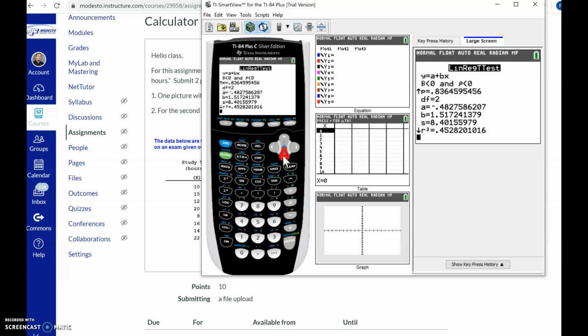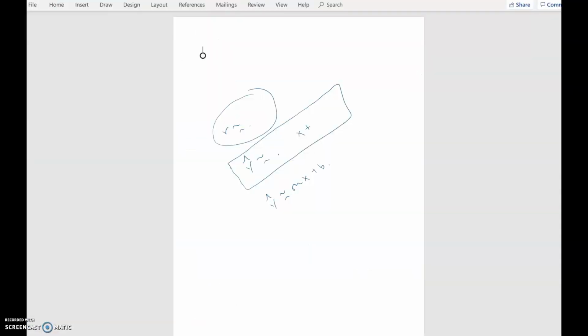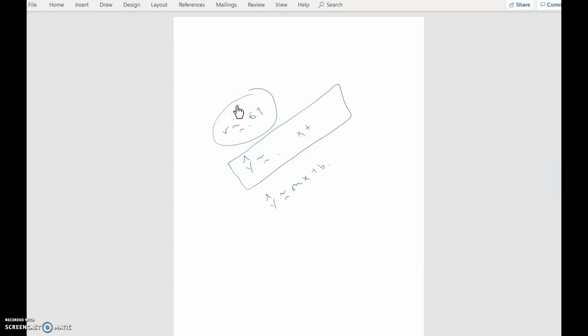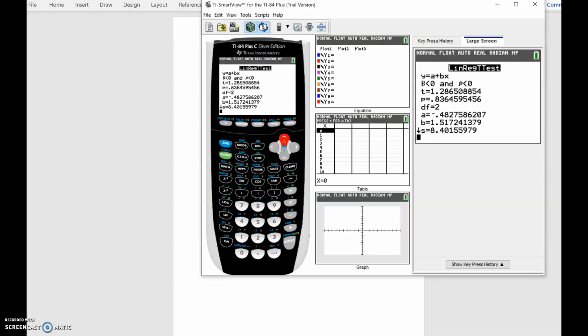So basically, let me give you the value of r for this one, 0.67. So you would have reported that this is 0.67. And the one that's a little bit confusing is the actual mx plus b. So here, the slope of the line, it's b. B is 1.52, rounding to 2 decimals. So this will be 1.52. And then the actual y-intercept is technically the a value here. So negative 0.48.